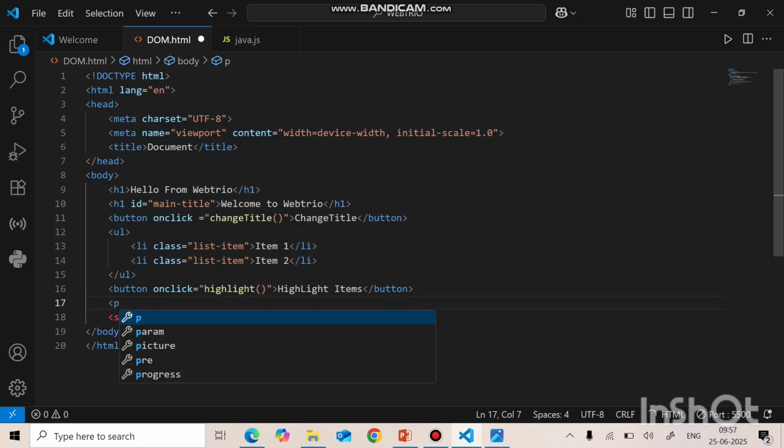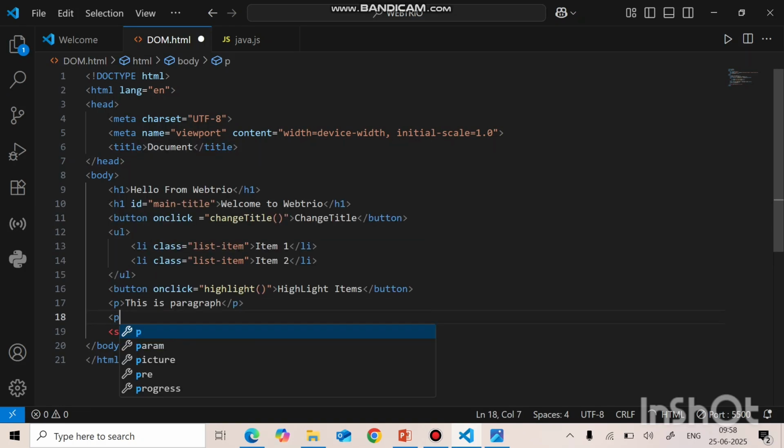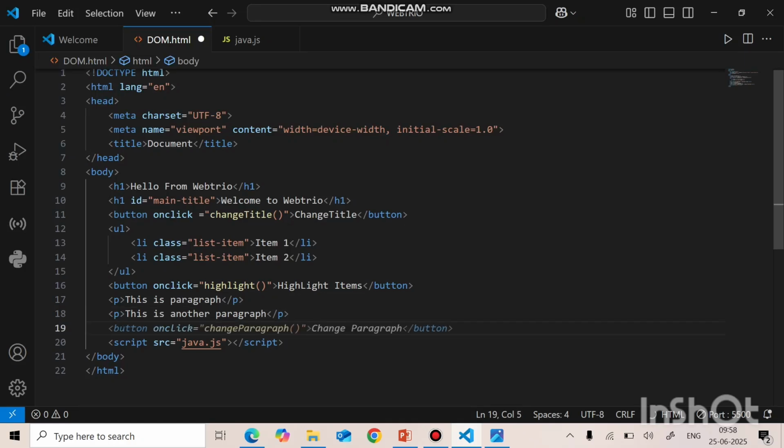Here I am taking p1. This is paragraph. Again I am taking another paragraph tag, which is, this is another paragraph. Make sure I am taking another button here to observe the changes clearly.